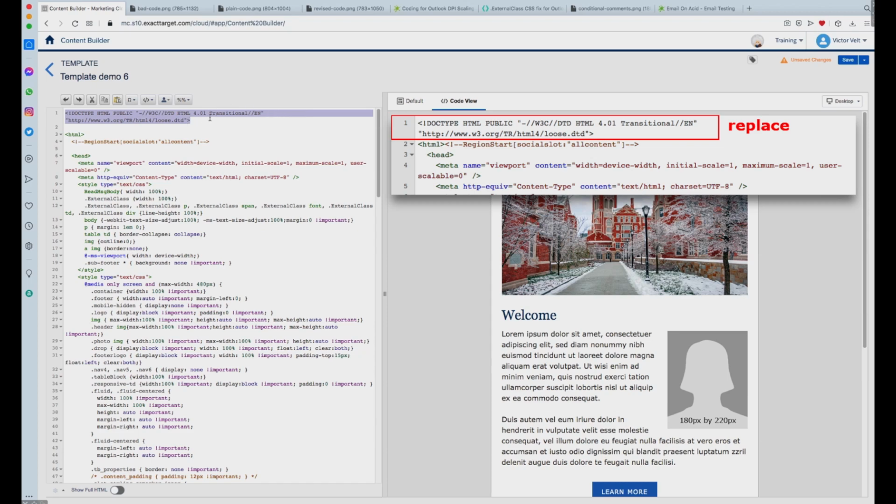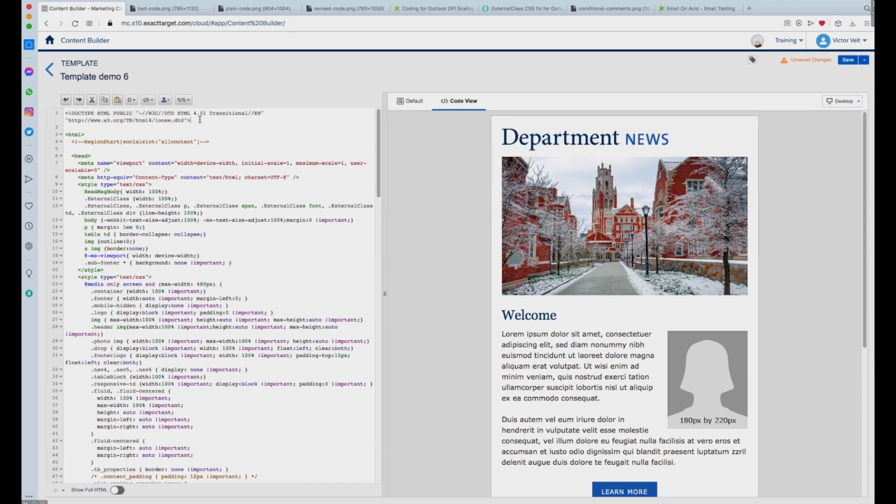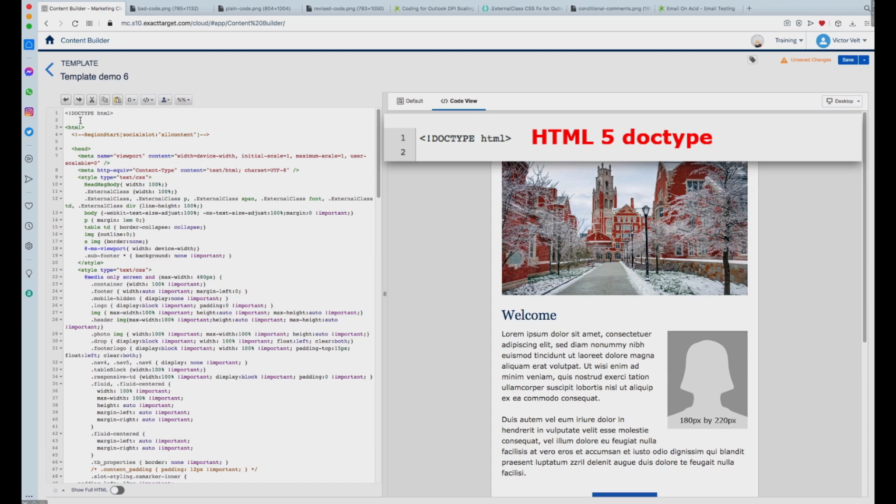However, this is a very old doc type, 4.01 transitional. It's been around for a long, long time. It's a lot better these days to use a more modern doc type, such as the HTML5 doc type. So this can be easily changed. I'll simply put in the HTML5 doc type.